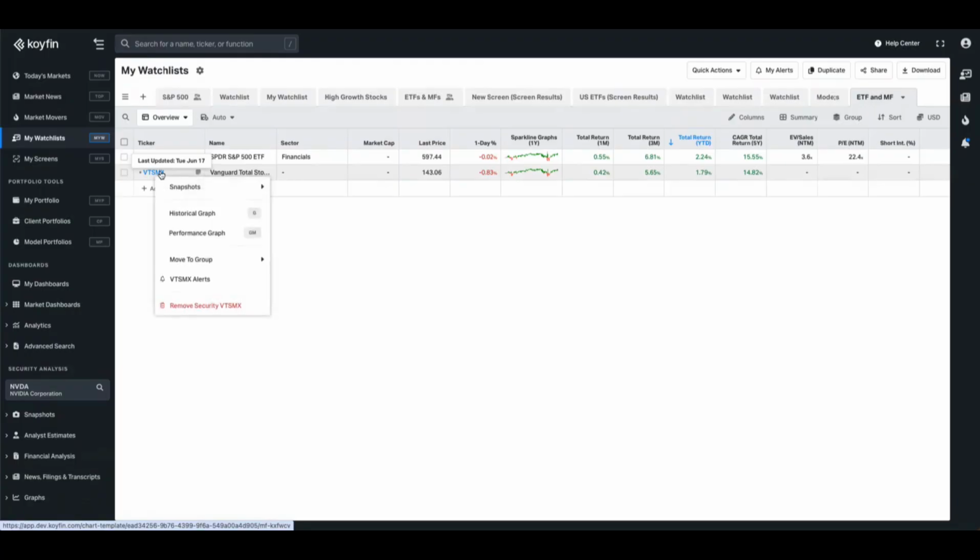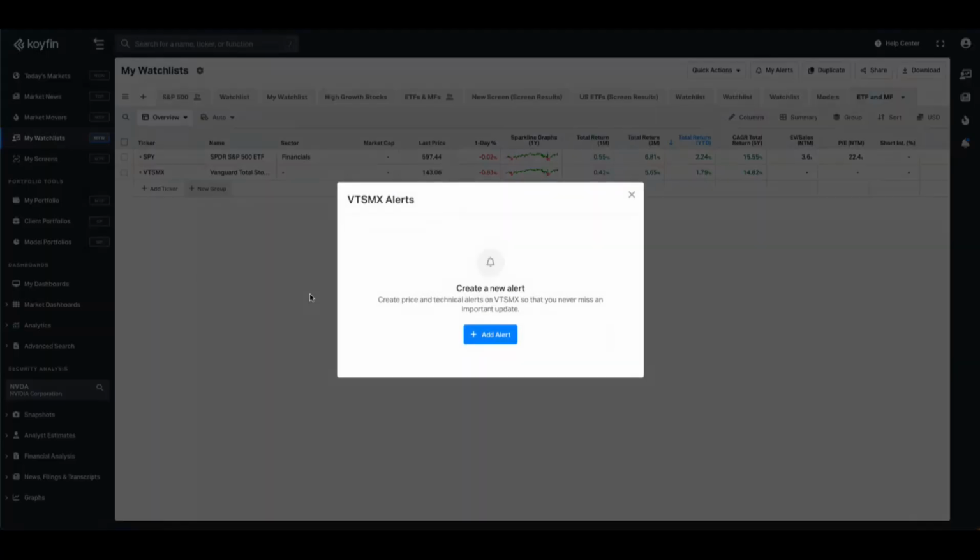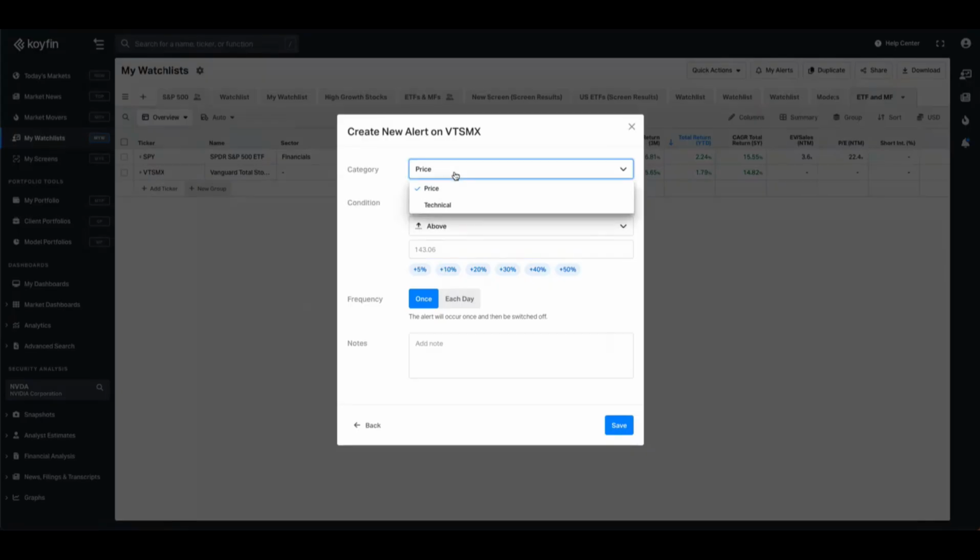And similarly with mutual funds, we're going to open up the alerts. So we've got the Vanguard Total Stock Index Mutual Fund. I can open it up, add an alert. With mutual funds, we don't have a time series of valuation data, so you are limited to just price and technicals, but you can set those up in much the same way.